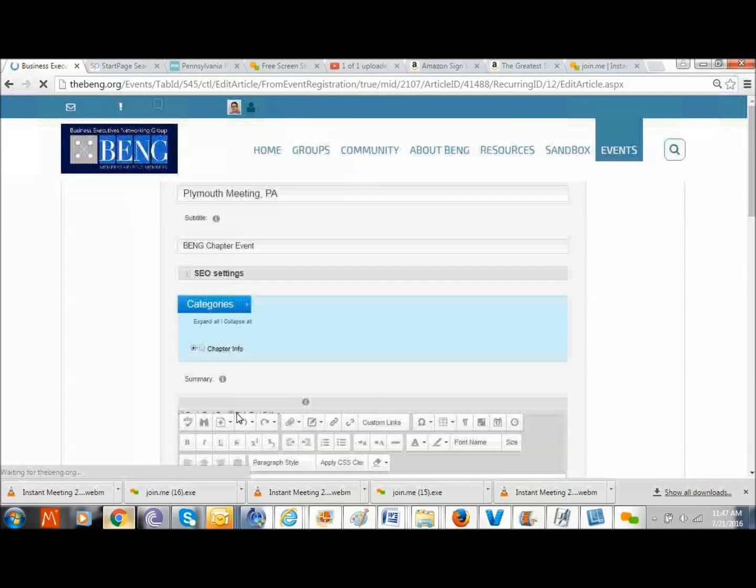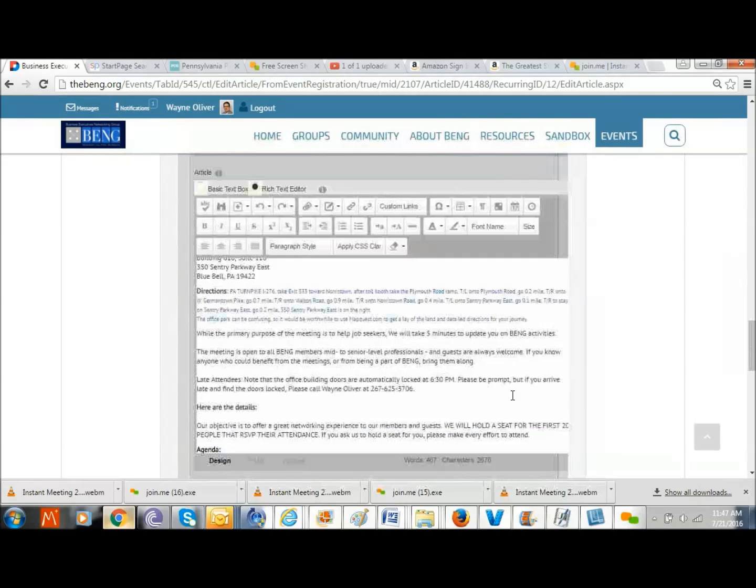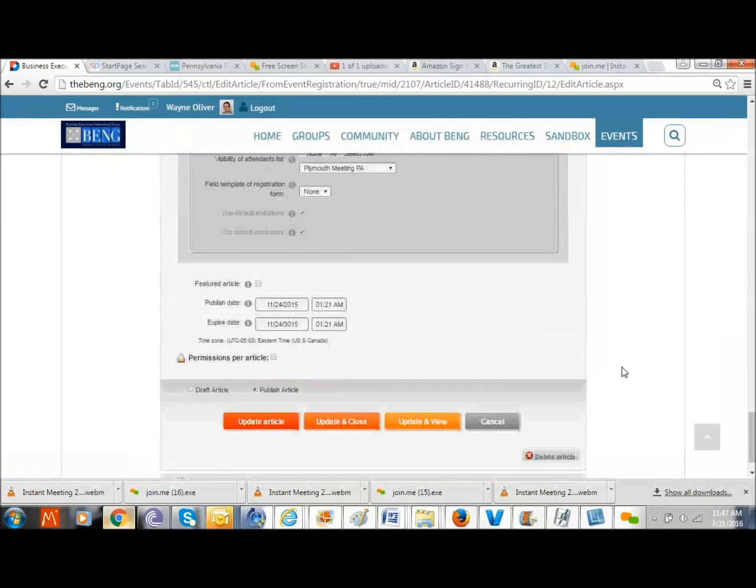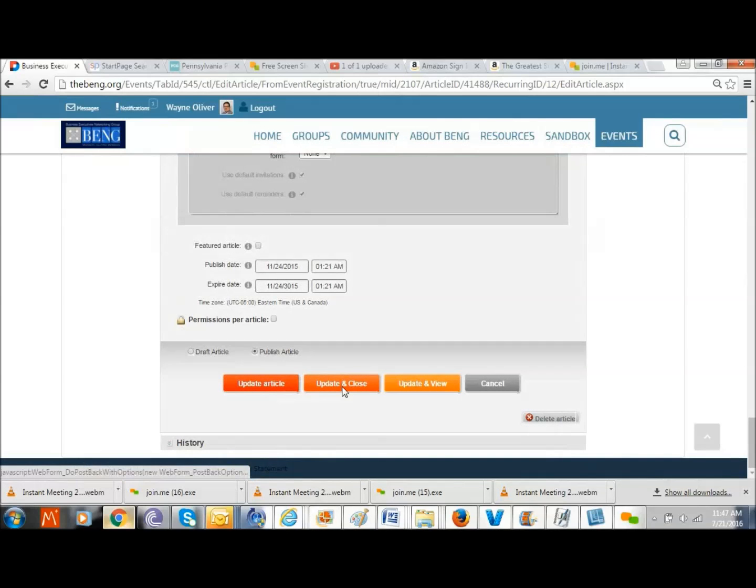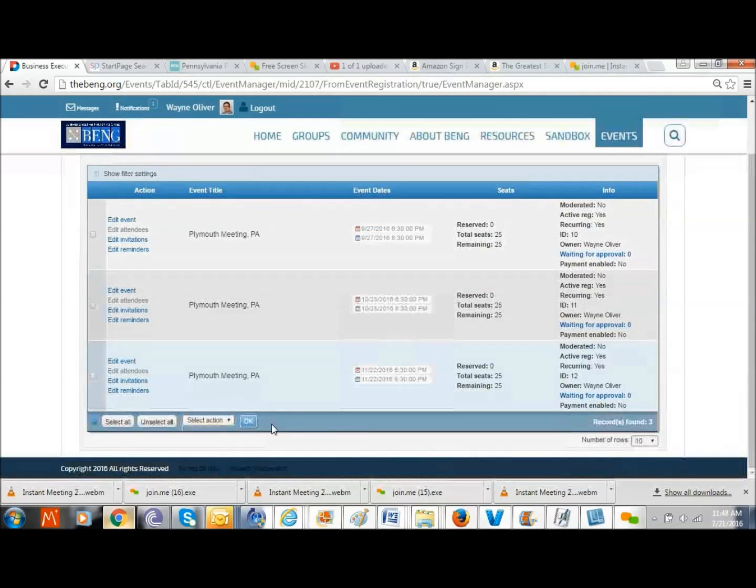So it's saving it for the November 22nd meeting. And then I want to make sure that I go down and publish the article by hitting update and close. That is pretty much it. It's not a difficult thing to do. You basically just copied your template if you want to use the old template, added your new information, saved that information, and then published the article again.